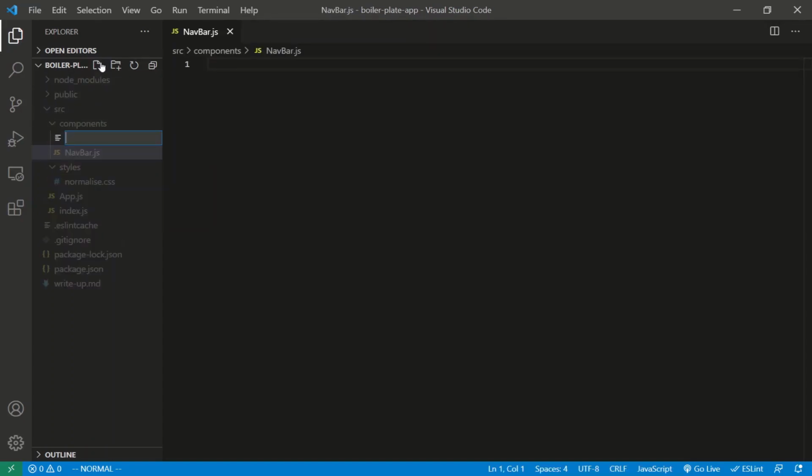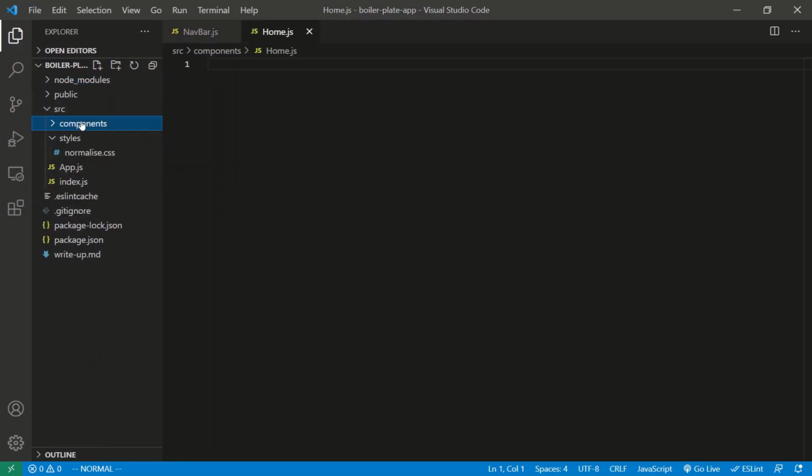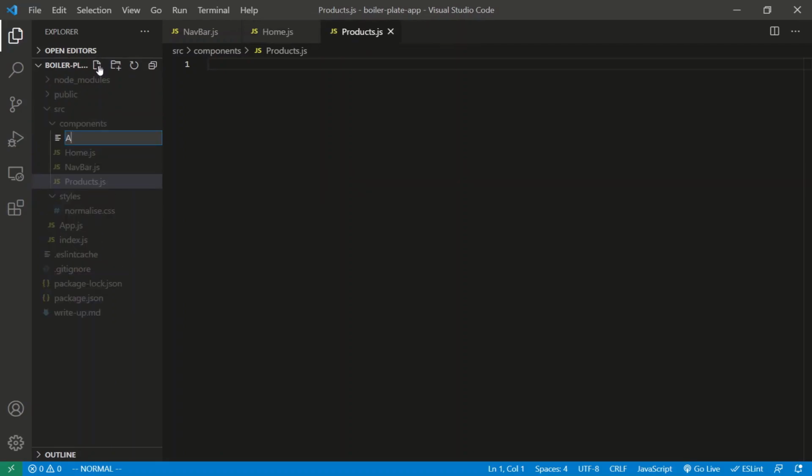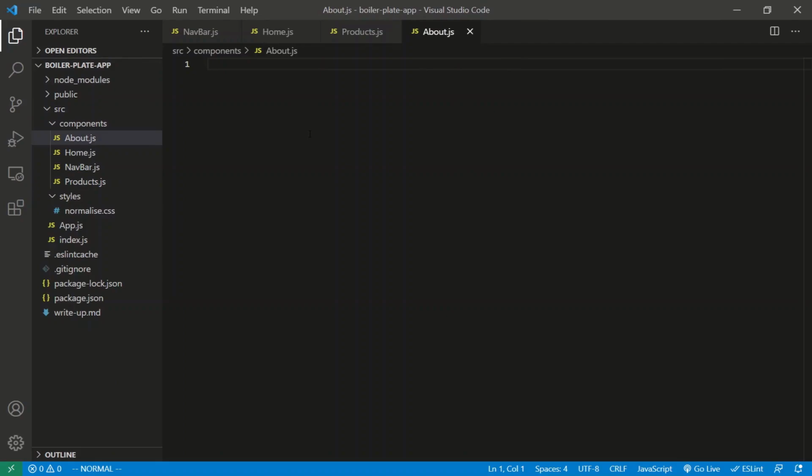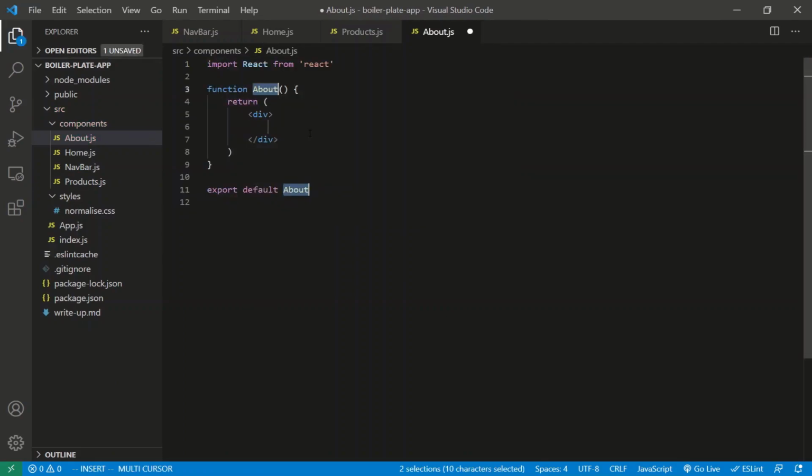So let's do a home.js. We'll do a products.js. And then we'll do an about page, so about.js, like that. And they're all just going to be functional components. So this is the about. Let me do semicolon here. Let's do semicolon here. That's the about.